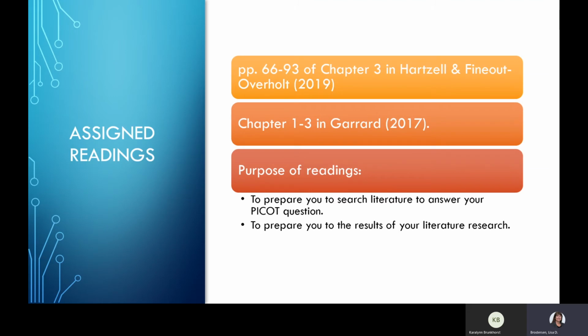You had to read about 30 pages in chapter 3 of the main textbook. This chapter was by Hartzell and Fineout-Overholt. And then you were also assigned to read chapters 1 through 3 in Girard.